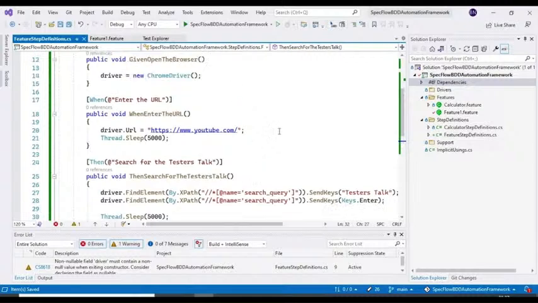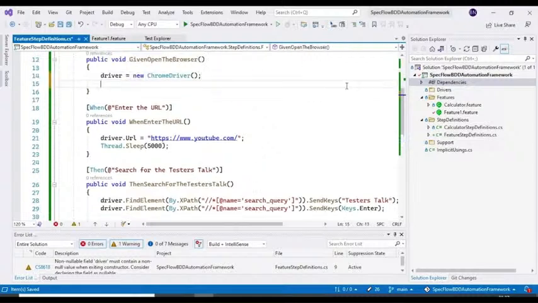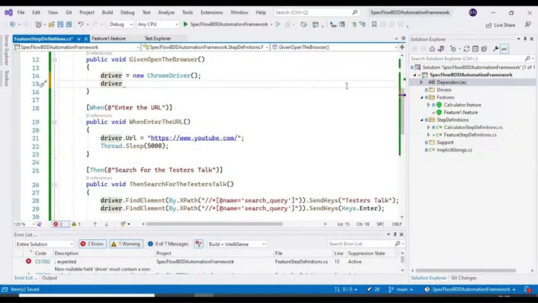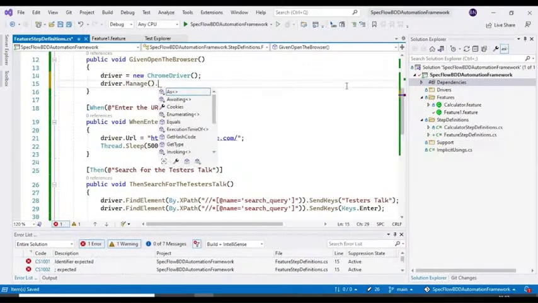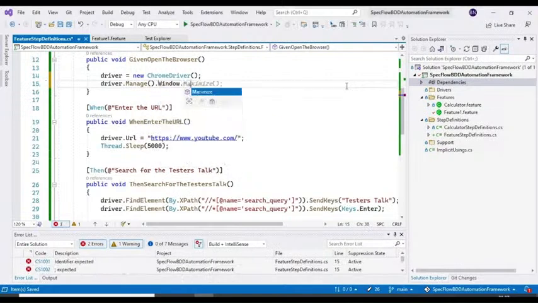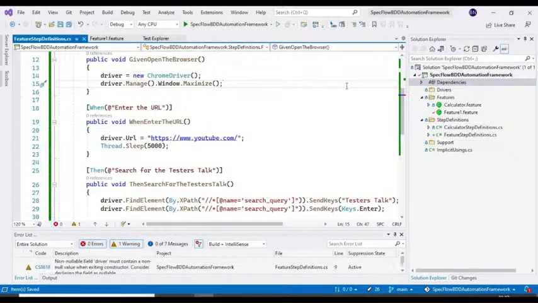Another command I will use here: I'll use the driver object and simply maximize the browser after opening the Chrome browser. Here I'll say Window.Maximize, right? So that's it, guys. Let me close all this stuff.